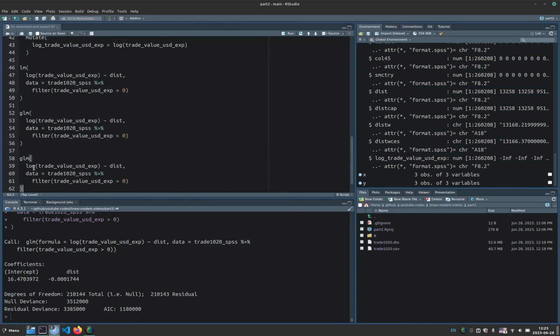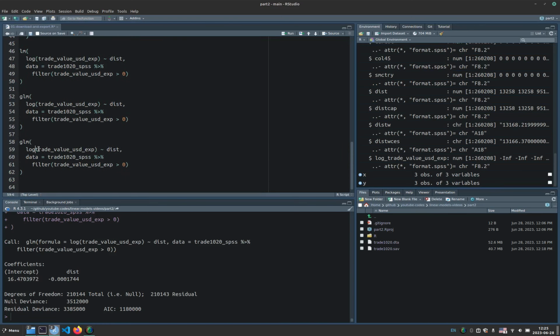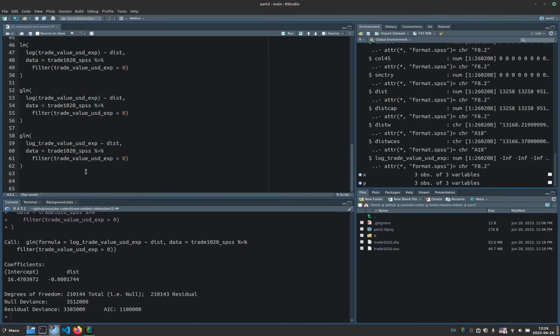Or I can copy and paste my GLM function and remove the operation inside the formula and just call the column that I created with logs. And that's it. Also, now I can try to do something else. For example, I can either create a new column with the log of distance or pass the log inside the formula. I can put operations on both sides.